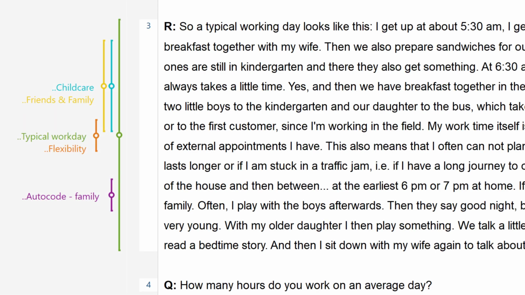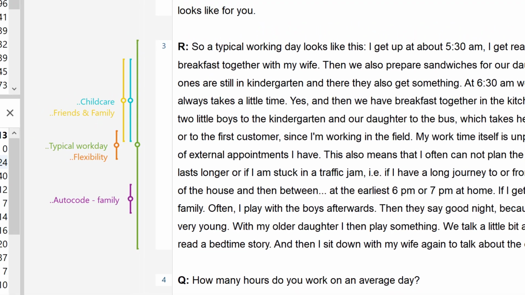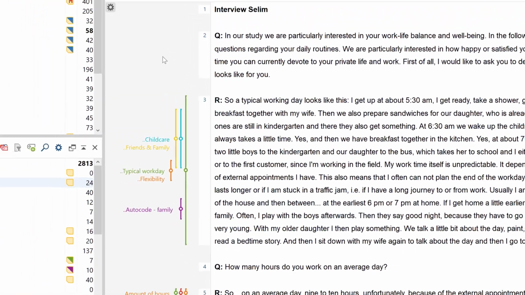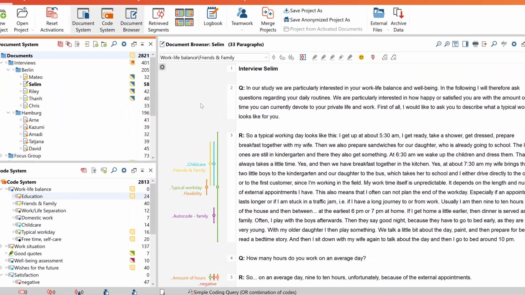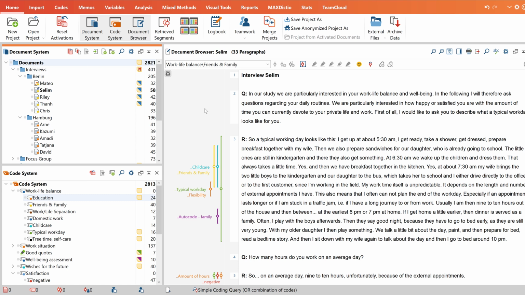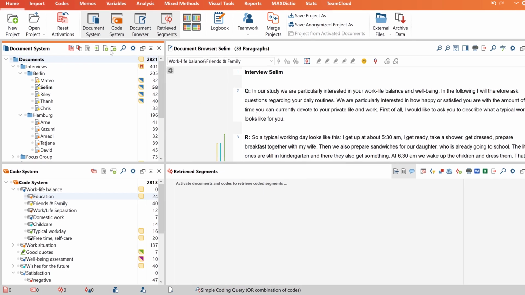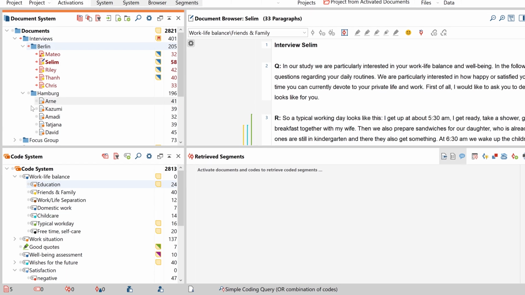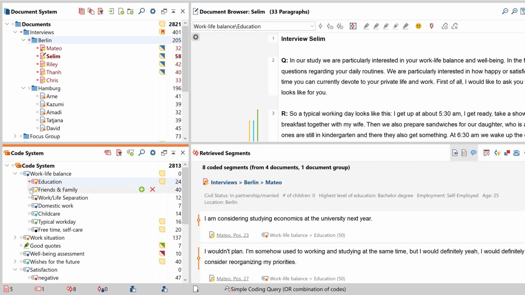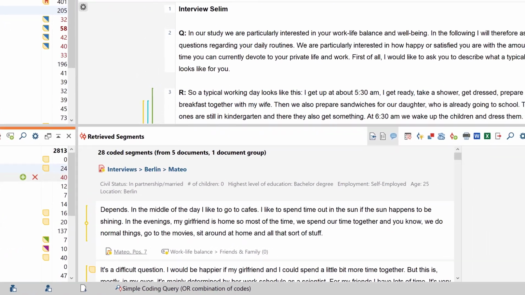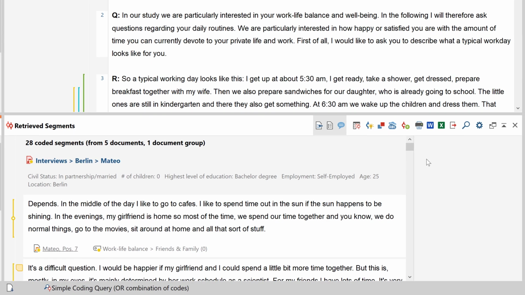In our MAXQDA project, the coding stripes show us where and which codes have been assigned to our documents. But how can we now look at all the coded segments for a topic at once? It's easy using the list of retrieved segments. If I activate the documents in my document system and then activate some codes in the code system, the list of retrieved segments shows all the segments from the activated documents that have been assigned the activated codes.